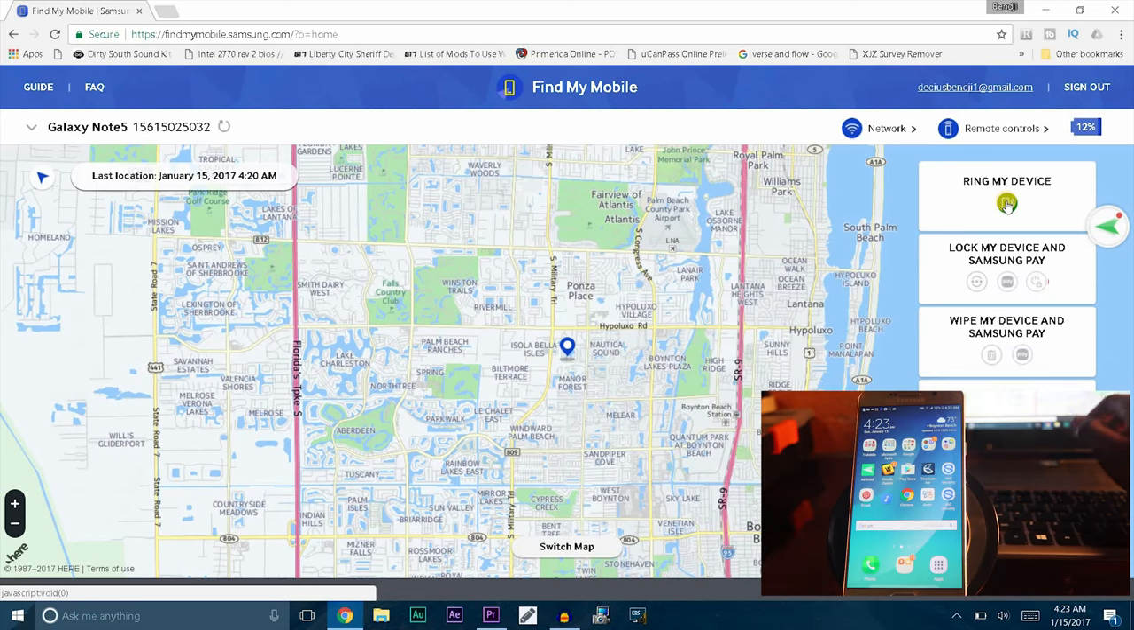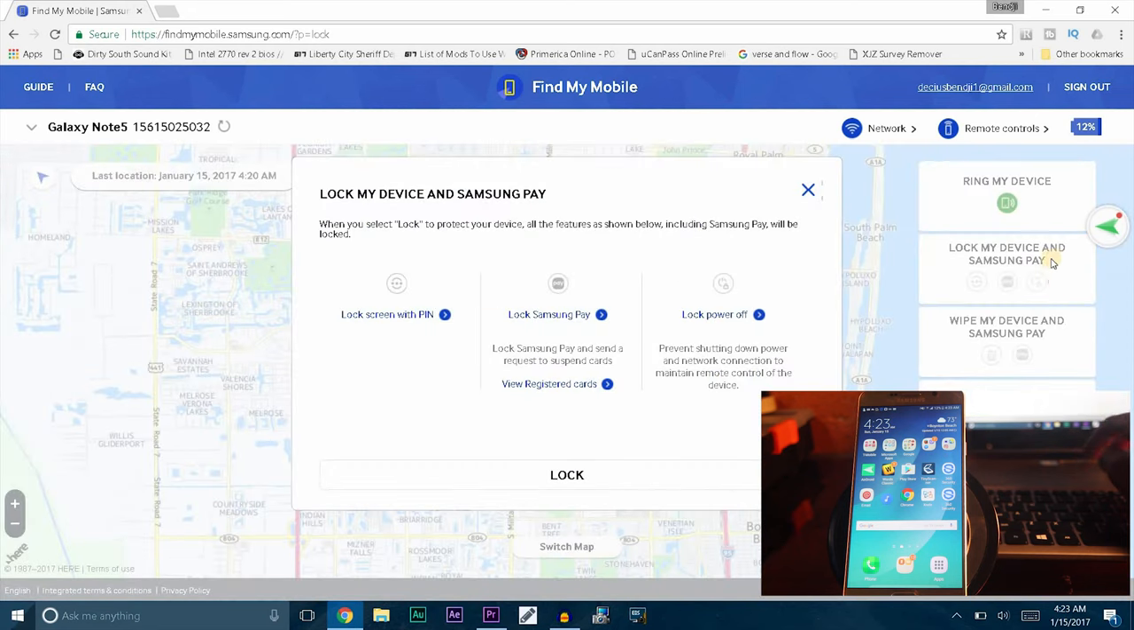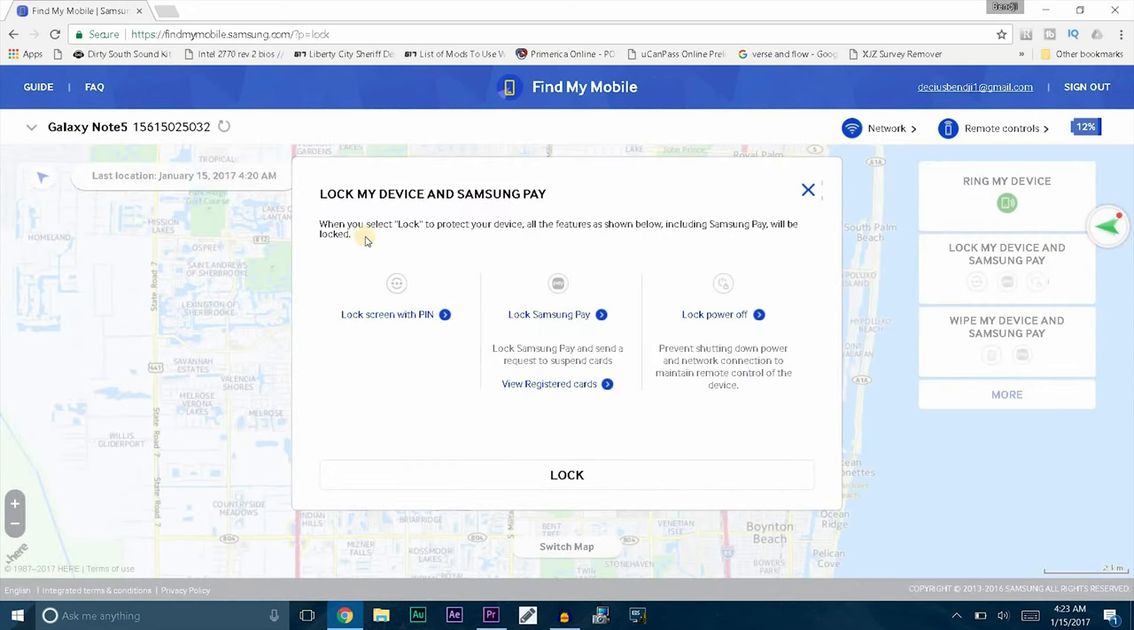Go over to the Lock My Phone and Samsung Pay option. Click it. You'll be presented with a pop-up that reads, when you select Lock to protect your device, all features as shown below, including the Samsung Pay, will be locked. It'll lock your phone with a PIN if you don't have a password on your phone already. Lock Samsung Pay and lock power off. What I'm interested in is the third feature. Hit lock.